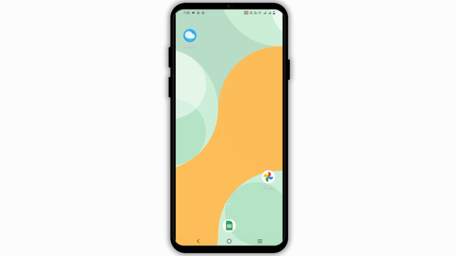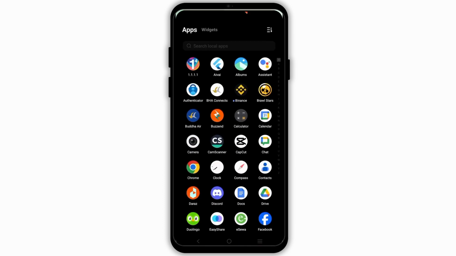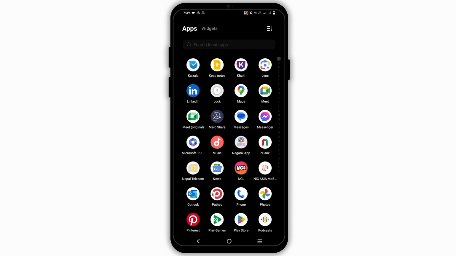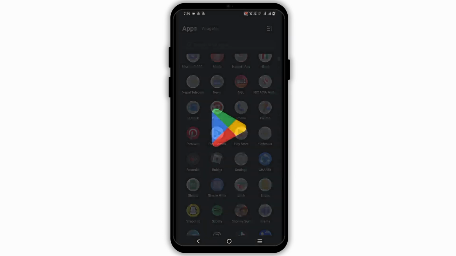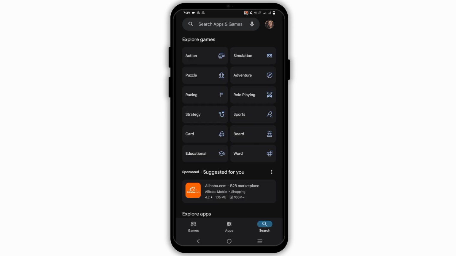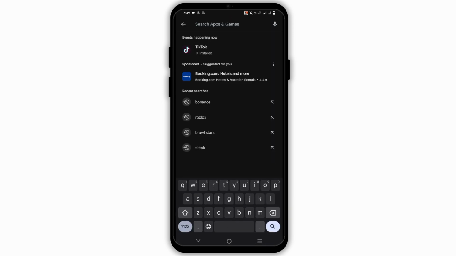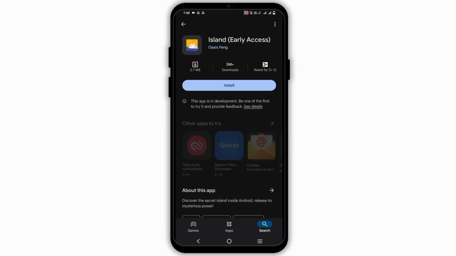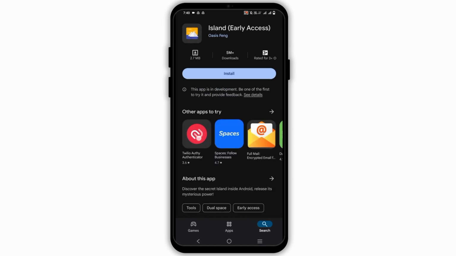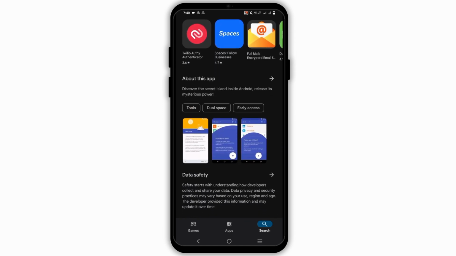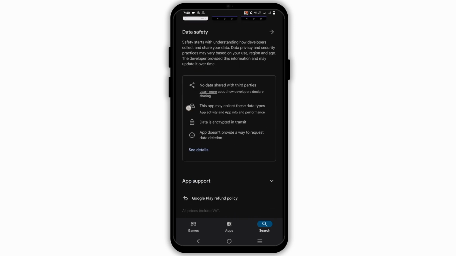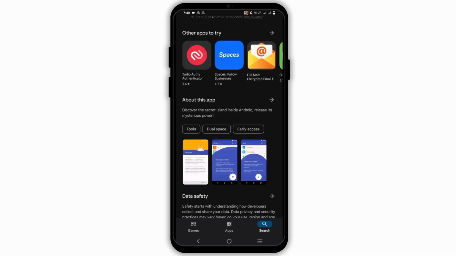If you want to use multiple Roblox accounts and switch between them, for this you require the latest version of the Roblox application installed on your Android. Likewise, open Play Store and search for an application called Island. This application allows you to clone the apps. So make sure you tap on the install button and it will be installed on your device.